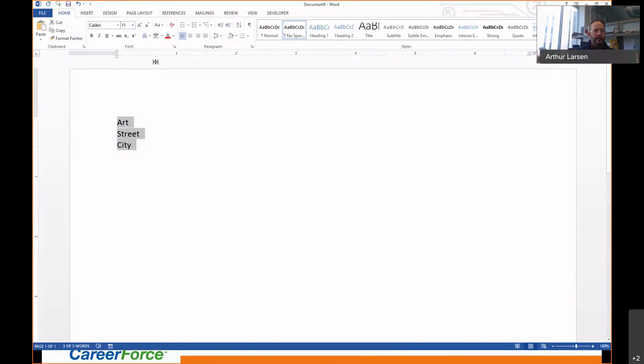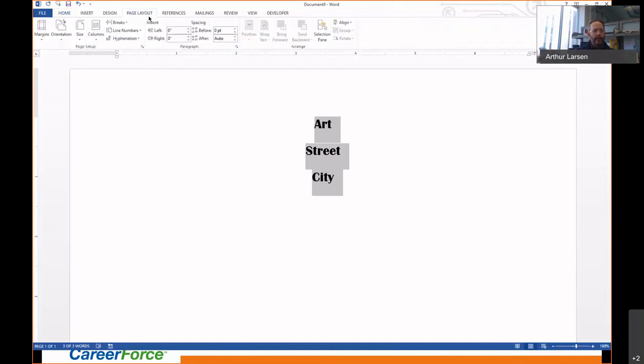So again, select the information that you want to remove the spacing from. In this case, this is what you would do: Page Layout, and then the spacing after, change that to 0, and then you're going to get 0 spacing in between.